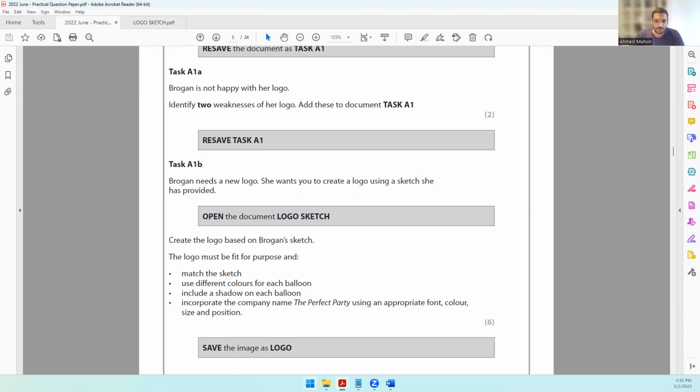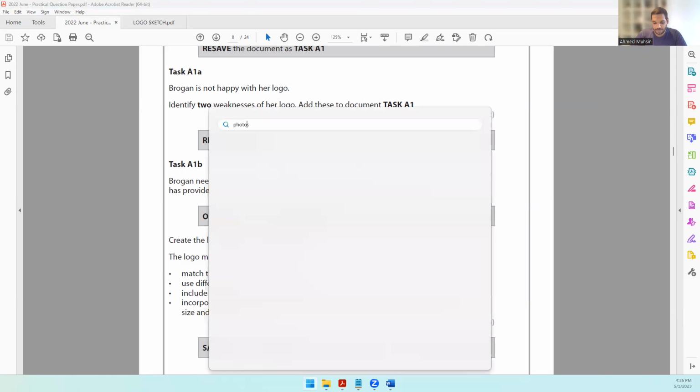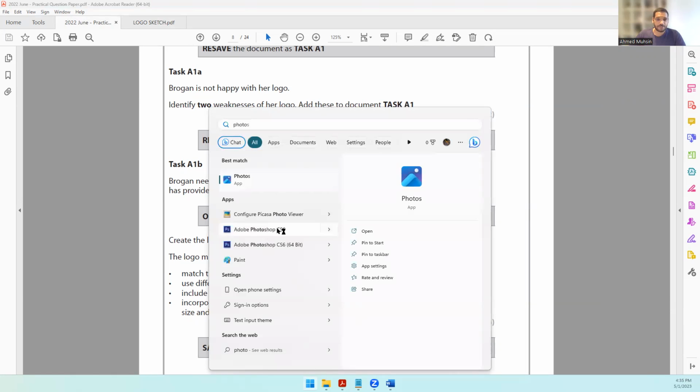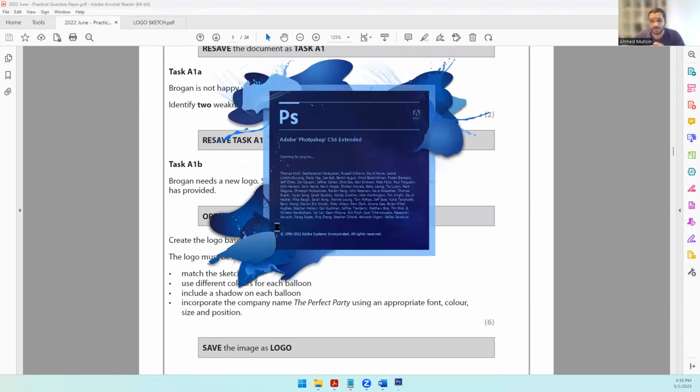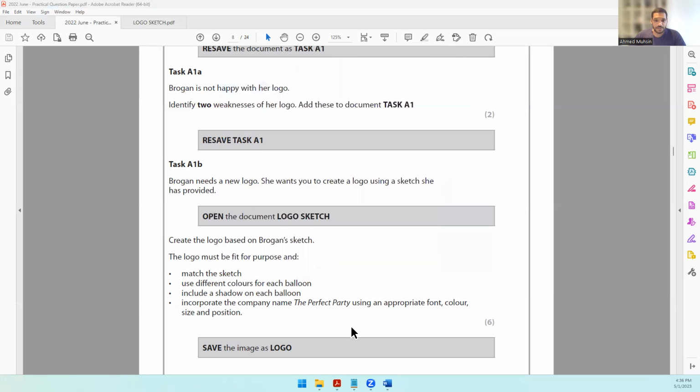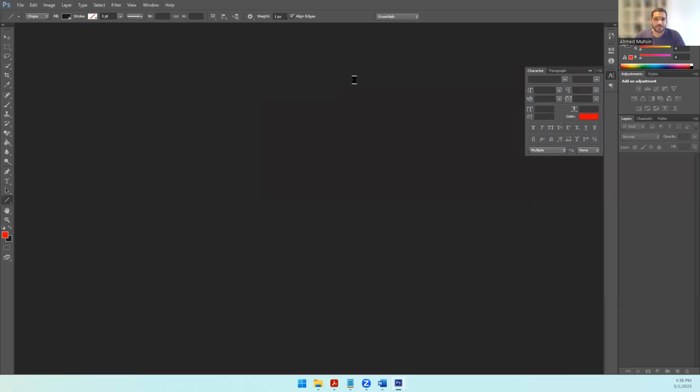I'm going to open up Photoshop on my computer. It's a heavy program, so it's going to take some time to load. It's still loading, and now Photoshop has finally opened up on my screen.